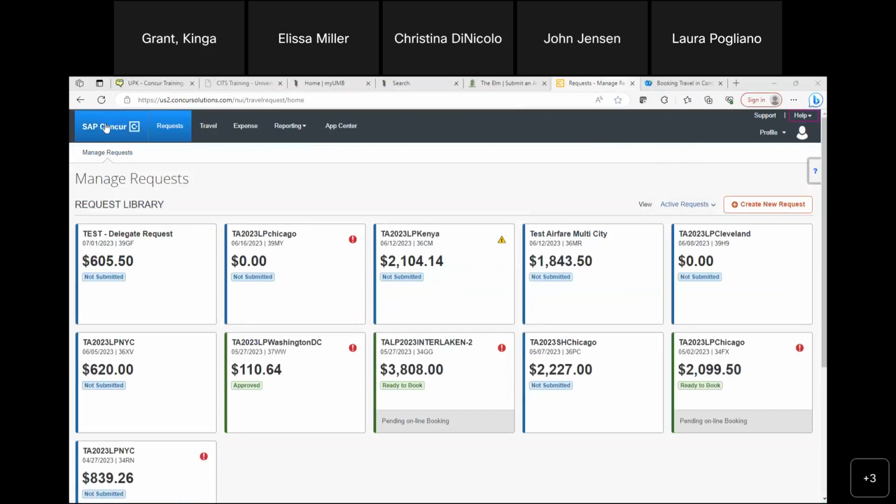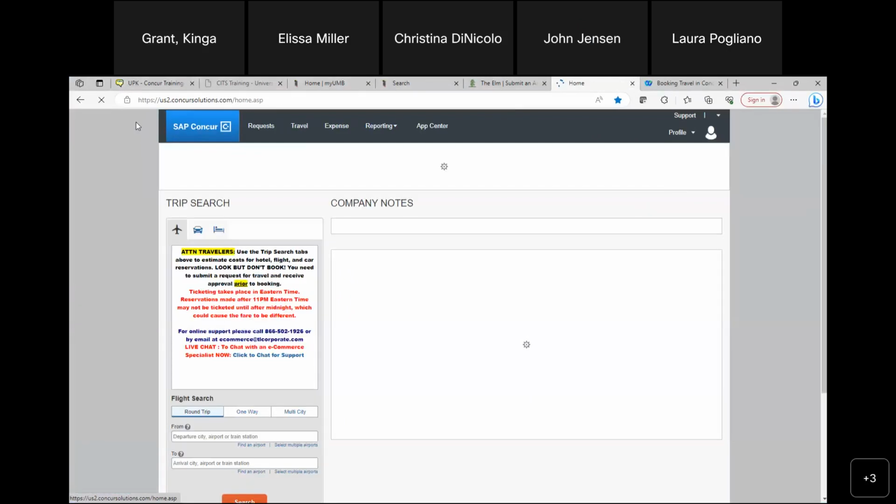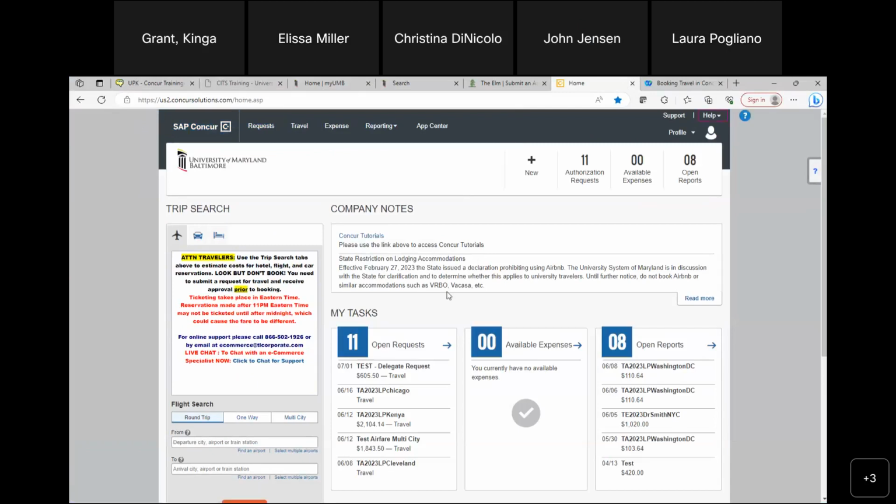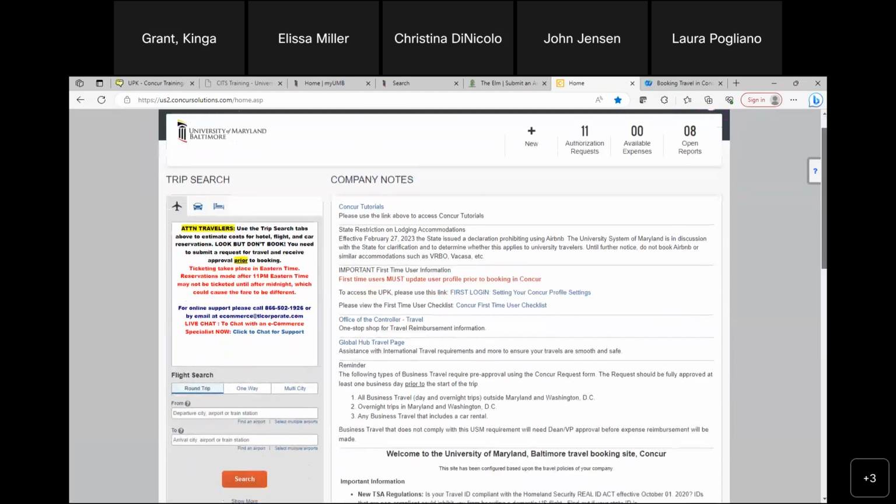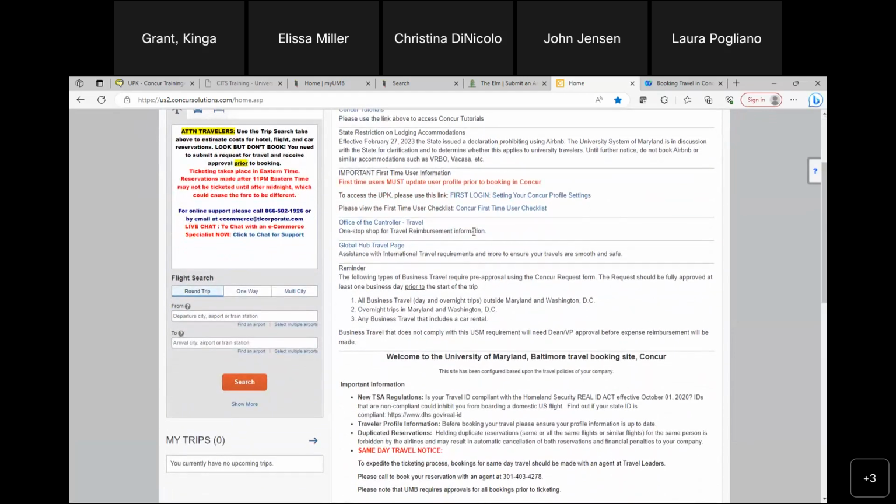So, let me back up one screen. I'm in Concur. This is my landing page. Your landing page always has the company notes, and this section gets updated when the Concur team or the travel group has something to say. You can see that this says read more, a little tab to click. And when you click read more, there are some links that are really going to help you: Office of the Controller link, Global Hub travel page.